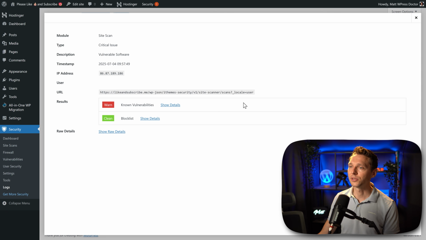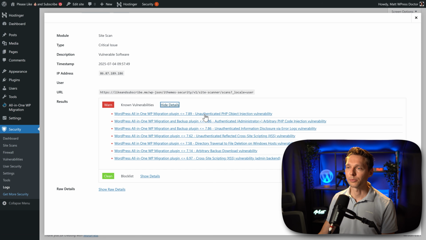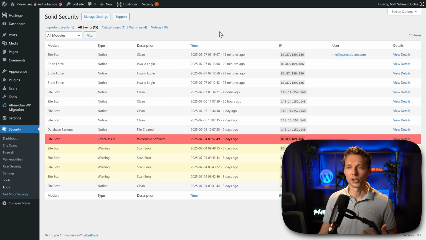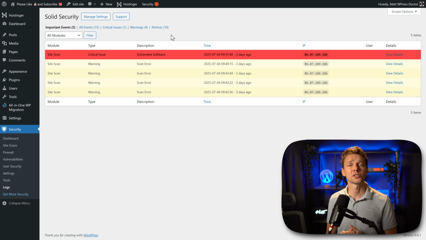We click on View Details, and you can press on Show Details. You can see exactly what kind of plugin was the problem, but this you can also see over here at vulnerabilities. So this is basically more a log of the things that's going on. You can also go here to all events. Here you can see notices, warnings, critical issues, site scans, brute force attacks over here, and well, basically everything that's going on your website. Could be interesting to see, but now you know where it is.